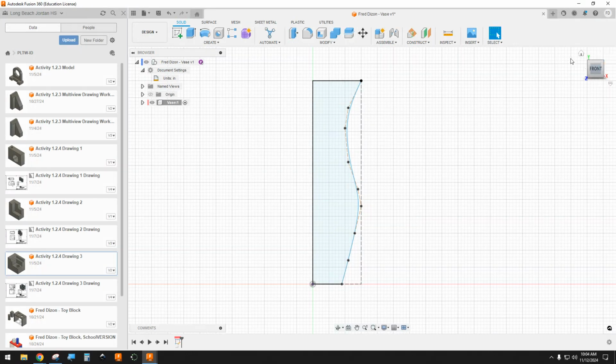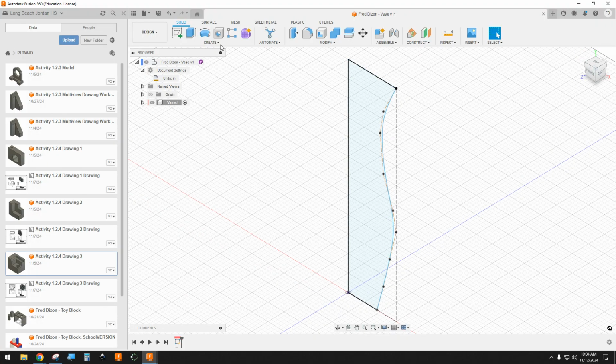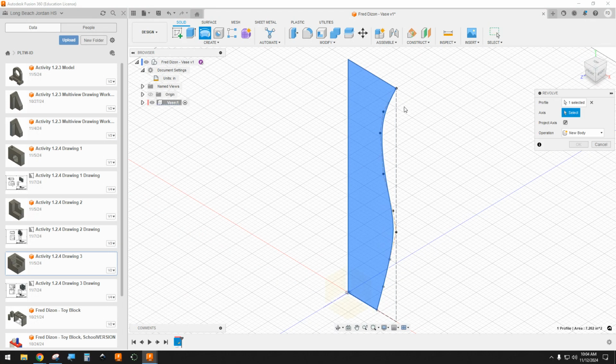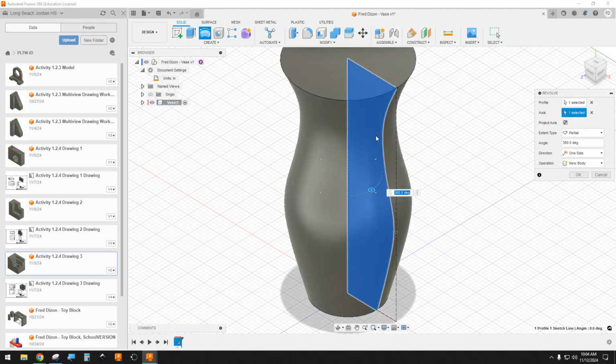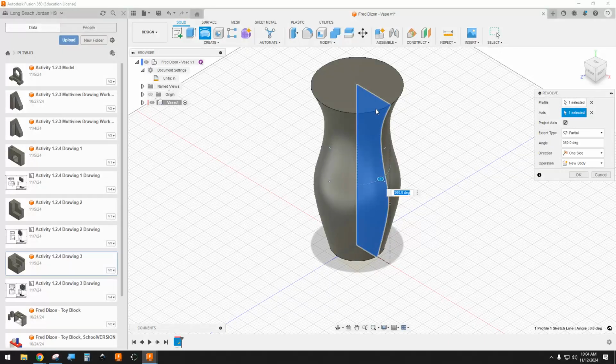Click on home, and then you're going to revolve. Right here it says profile. Since there's only one profile, it's selected automatically for you. If it's one selected, that means it's already selected automatically. And then the axis is, when we revolve this, what is going to be the middle? The middle is this line right here. So we click on axis, and then click on that line. What it does is create a vase for you. It revolves around that line 360 degrees, and then you click OK.